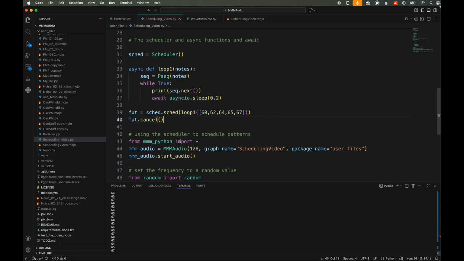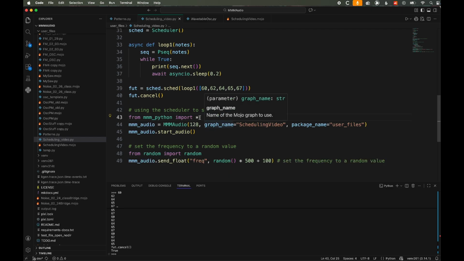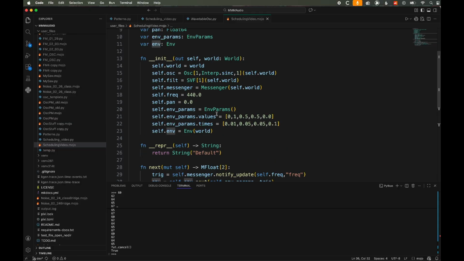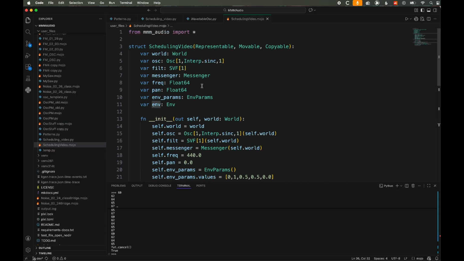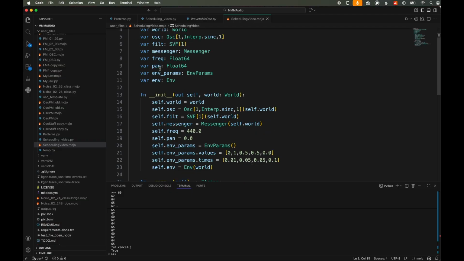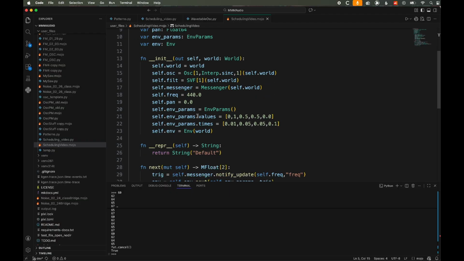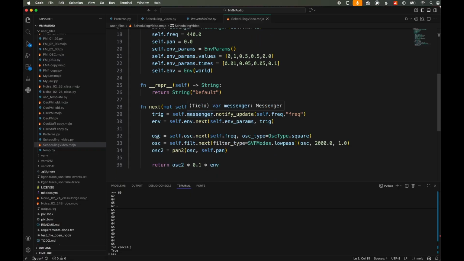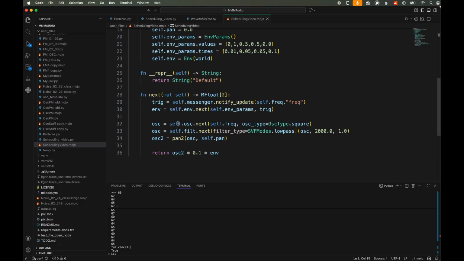So let's stop that. And now we're going to make some real notes. I have a MMMAudio structure here that is an oscillator going through a filter and a messenger, and the messenger is going to give us a frequency. There is also an envelope. So there's an oscillator that's always going, and it has a frequency. We don't hear it because there's an envelope and the envelope is not open.